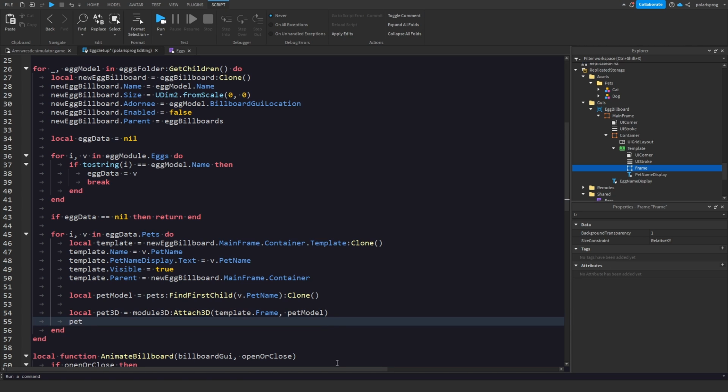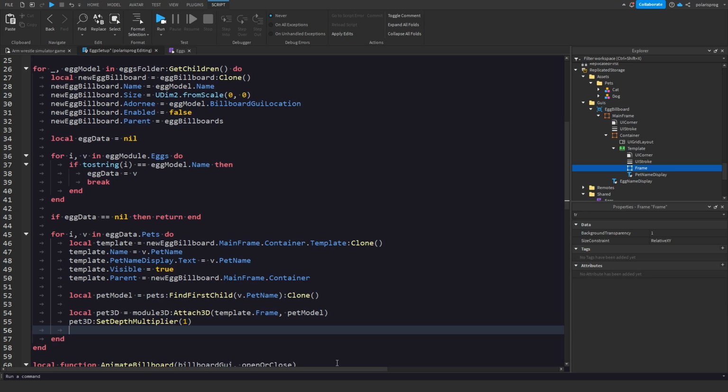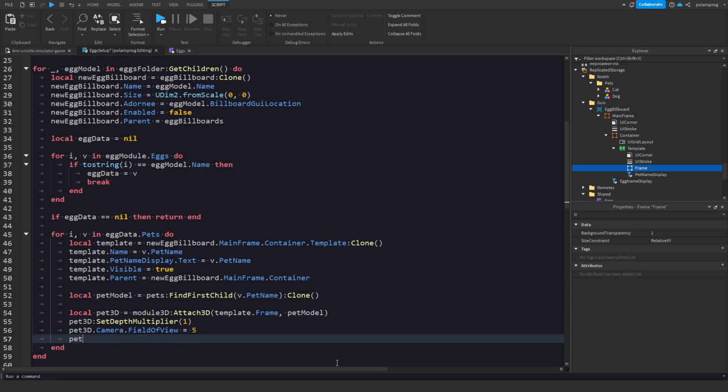So pet3D:SetDepthMultiplier. I'm just going to put that to 1, and these are just, you can read the API of the module if you want to know what this means. Okay, so pet3D.Camera.FieldOfView, I think it's just .FieldOfView, and we're going to set that to something like 5, and pet3D.Visible equals true.